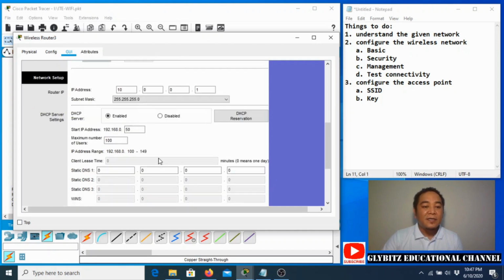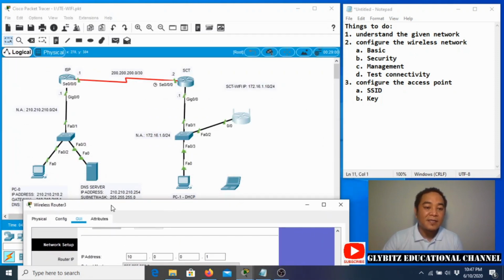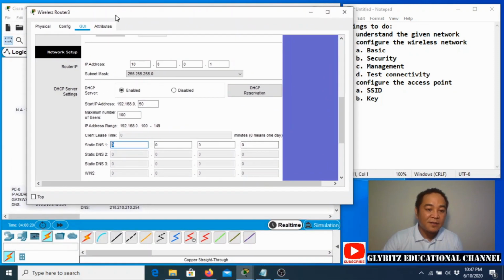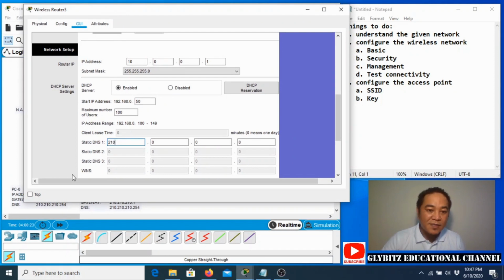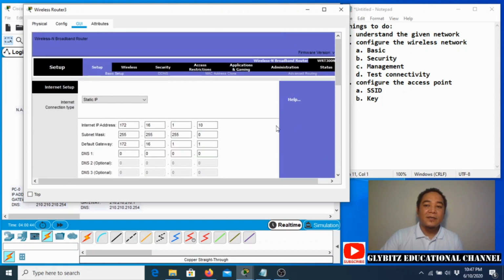And then DNS. As I have said earlier, I want the laptop to access the DNS server. So definitely I have to write the IP address of the DNS server, which is 210.210.210.254. Then don't forget to save the settings. Every time you do something on your wireless router, at the bottom part, click Save Settings.